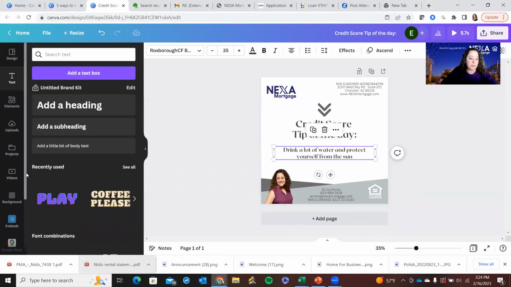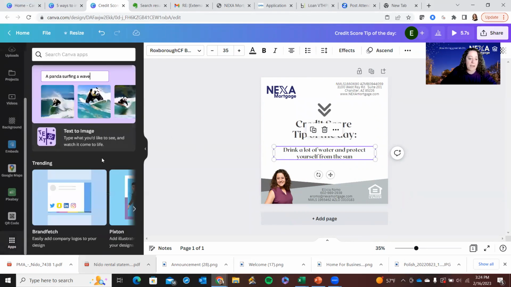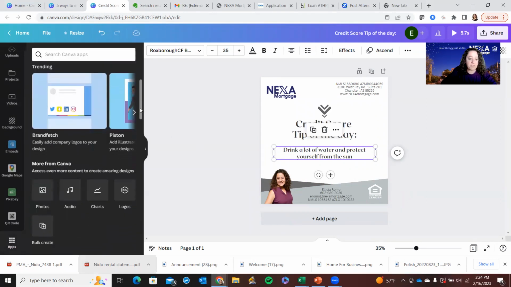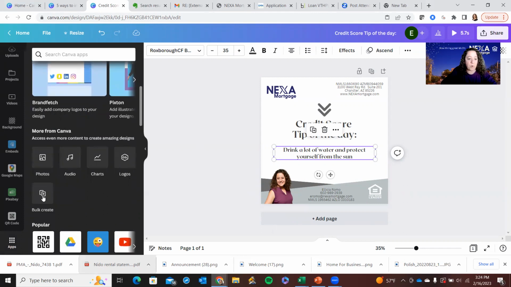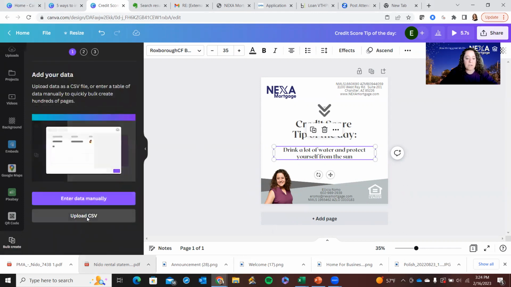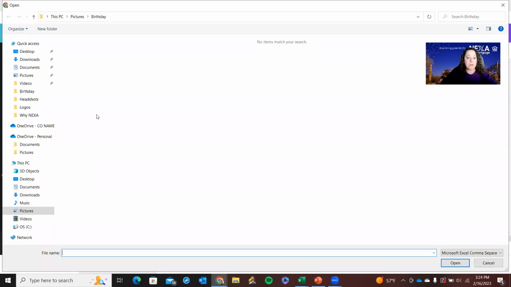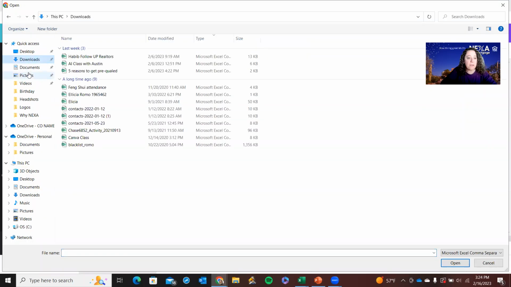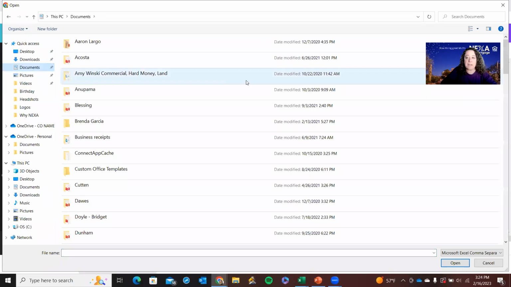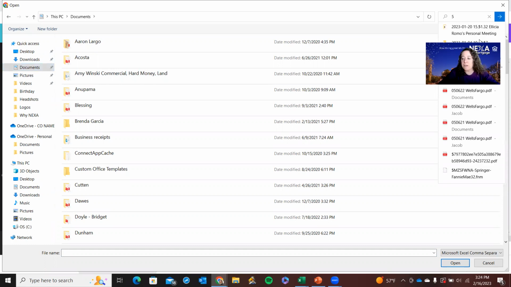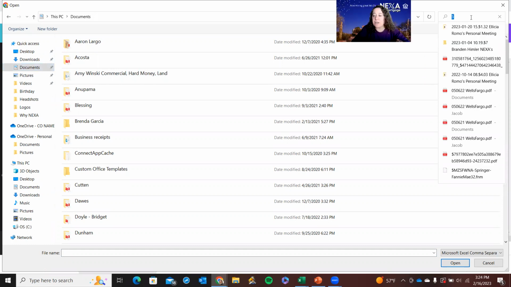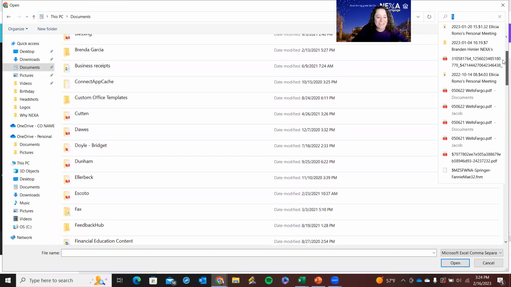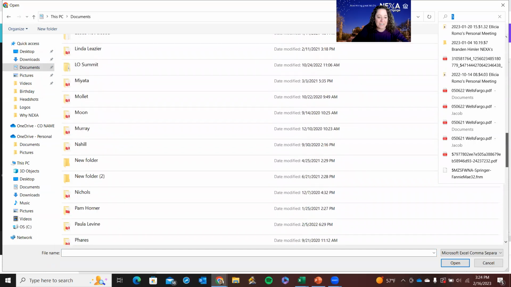I'm going to come back over to the left. I'm going to go to my apps. And on apps, I'm going to scroll down and I'm going to do bulk create. I'm going to upload that CSV file that I created earlier. That is probably in my documents. What did we call it? I called it 5, I think. Credit. Okay, so here's a key: remember what you title it when you title your CSV file.